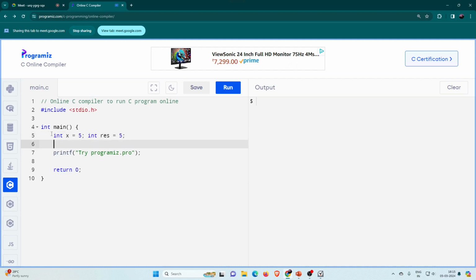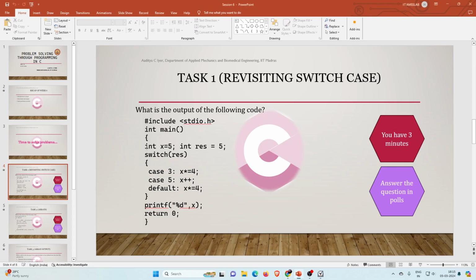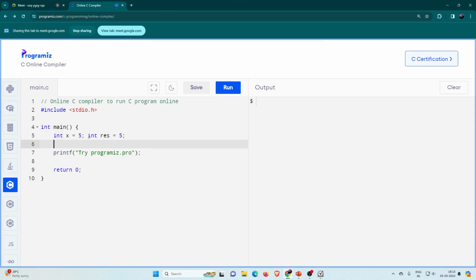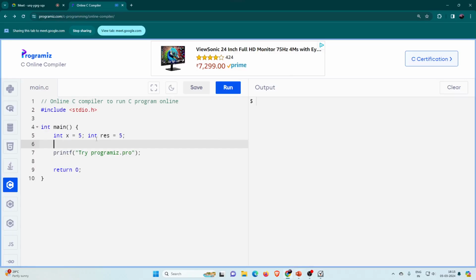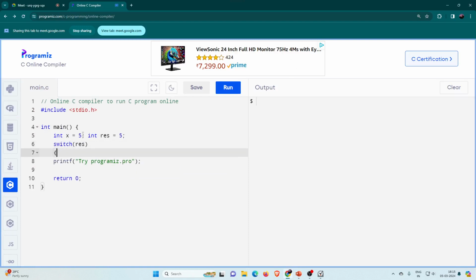You can see that I have written 2 statements in one line. That is completely valid because I am separating them with a semicolon. Then I'll run the switch on res. Res is basically short for result.